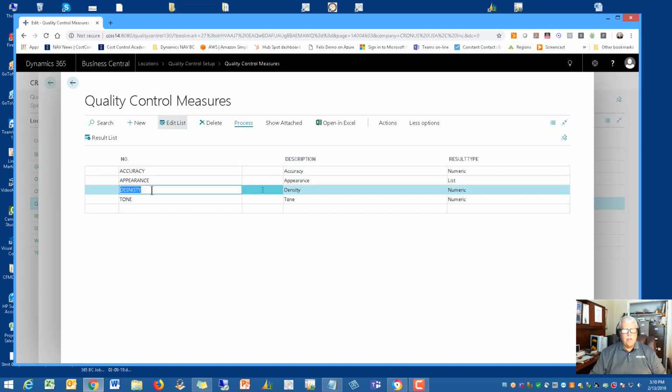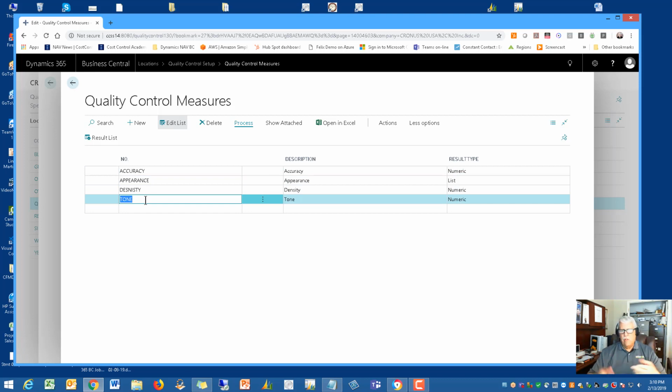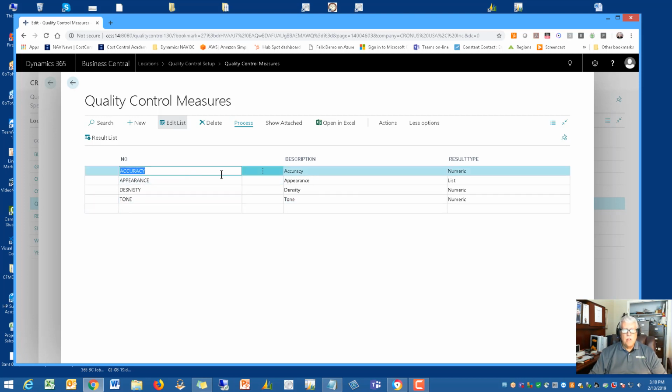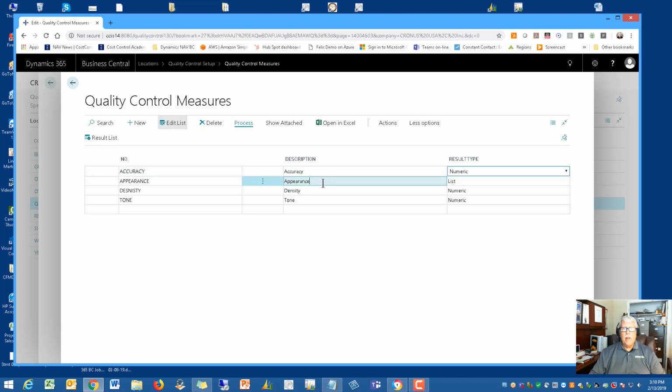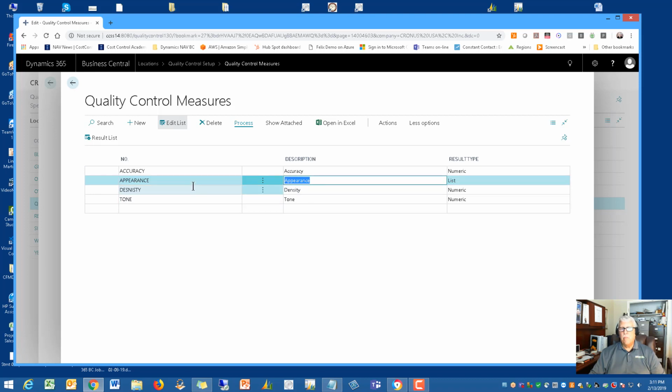Accuracy, appearance, density, tone, what do you test? I've seen people test for weight, height, length, pH factors. I have no idea what your product is or how you might test it, but these are the things that you test for. I will point out on these tests, some of them can actually be numeric type, where it's a number between, like accuracy is between 27 and 32. That's a number, and it's a number range, actually a low and a high range. You'll see that in a minute. Or it could be a visual inspection. It could be just appearance.